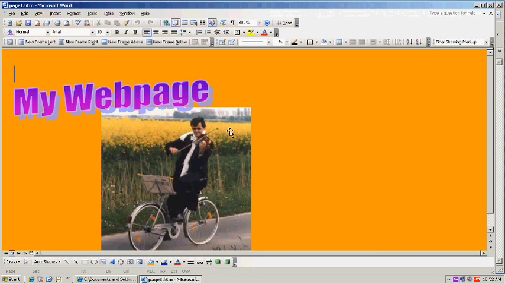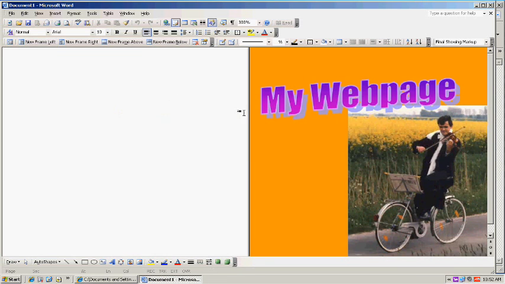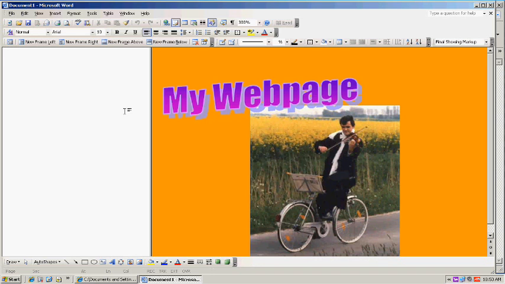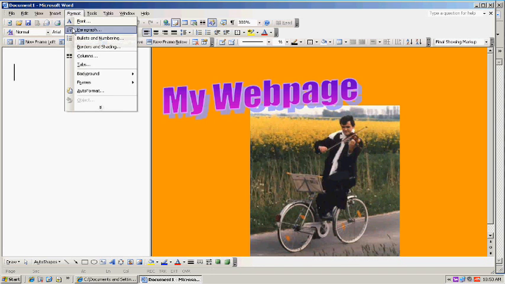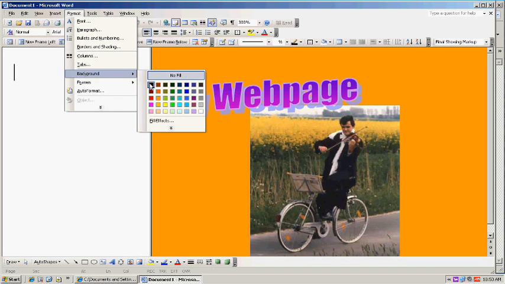Next thing I'm going to do is insert a frame. This right here is called the Frames toolbar. See these items here? I'm going to put a frame on the left side. What that does is it opens up a new document, and it orients it to the left side of the page. So now I'm going to change the background. A nice black color would be nice.